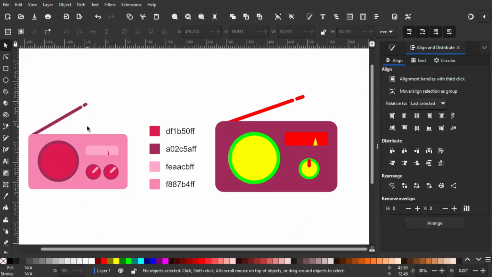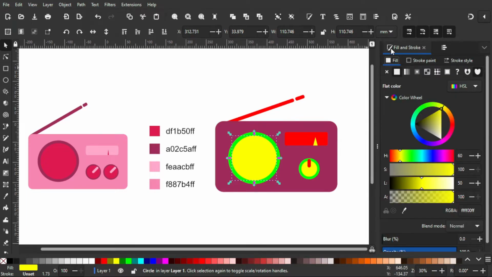So before we arrange the object like the example, I want to color it first. So I'm just gonna select this object, and then I'm gonna go to the fill and stroke tab, and then I'm gonna use the color picker.